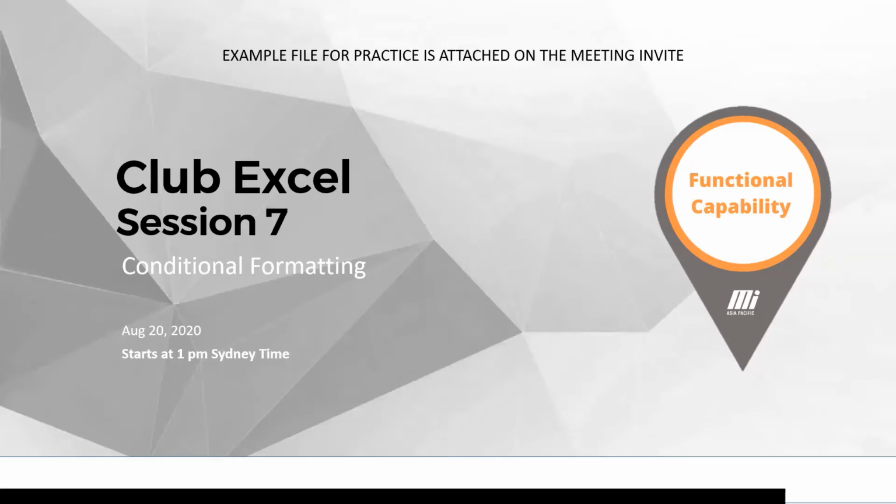Today, we're going to talk about conditional formatting. And for all of those who have still not opened up the Excel file, please go back to your invite. The example file number 7 is already attached there. You can open it up and keep it open in your second screen, or if you're working on a single screen, keep it open on that.